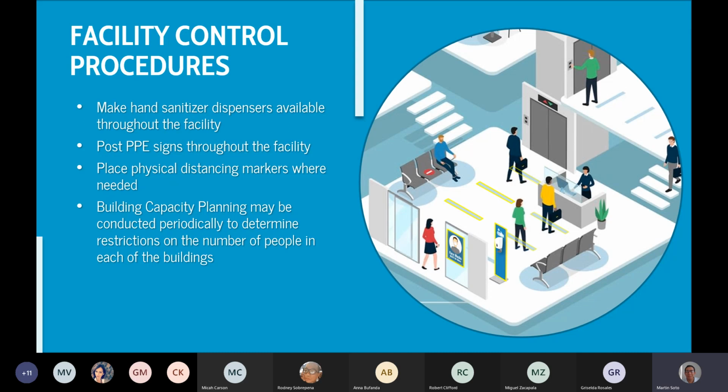Facility control procedures. We have set up hand sanitizer locations throughout the facilities. We've posted PPE signs and banners to make you aware of what we're still doing as far as washing and sanitizing your hands, keeping 6 feet apart, and wearing a face mask where required.